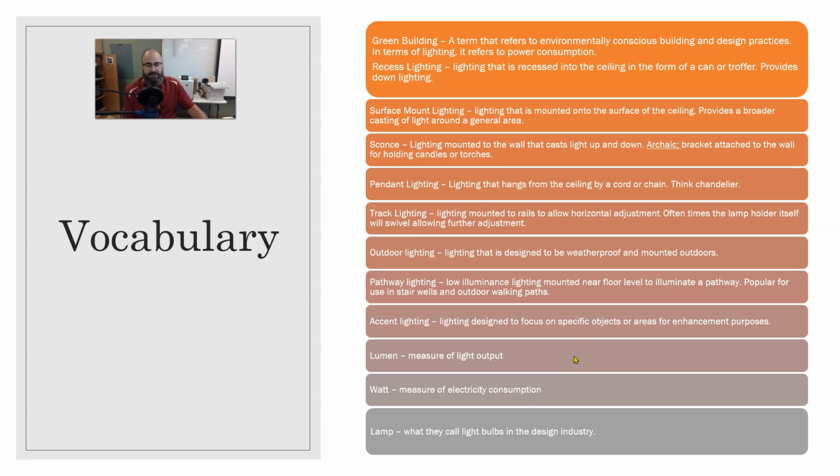Lumen, measure of light output. A watt, which is the measure of electricity consumption. Watt is going to be very important here as we talk about green building. And a lamp is what they call light bulbs in the design industry. So the light bulb that you screw into your light fixture is called a lamp.